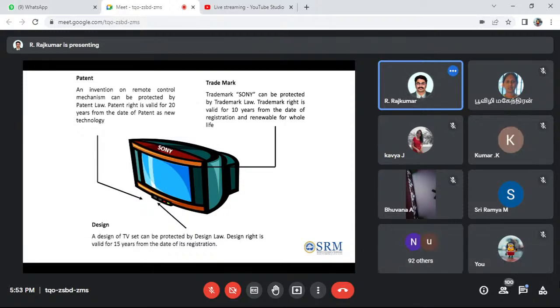Ten years ago, the Sony TV was famous, but it was patented. Patented means some kind of new mechanism or new kind of hardware actually implemented in this TV. Trademark is the logo, whichever we are using now, Sony. That is valid for 10 years. After that, they have to renew it, and then only they can keep that logo.